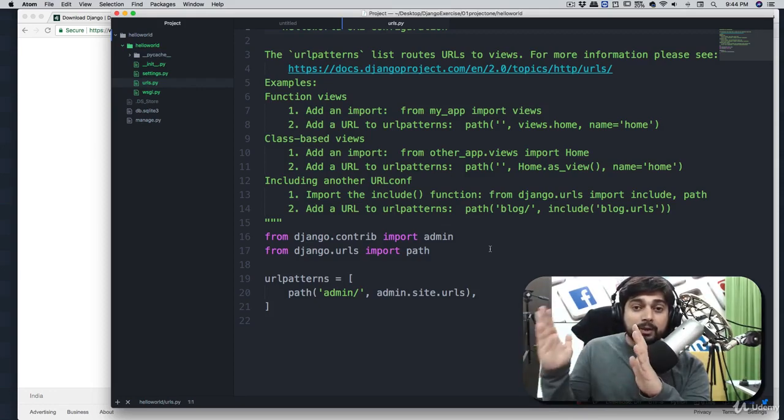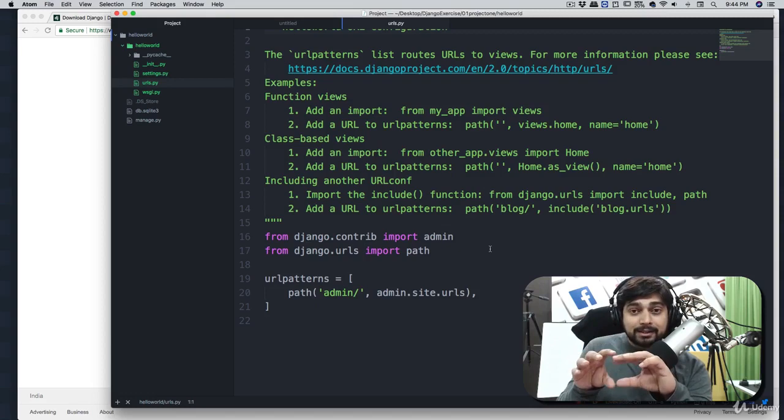Okay. Then we have these auth password validators. Again, we don't touch them very often, and the rest of the things are completely there. There is a static URL as well. I'll talk later on about static files, how you can add your static files like CSS, JavaScript files, maybe a Bootstrap file. Right now, it's just completely okay.